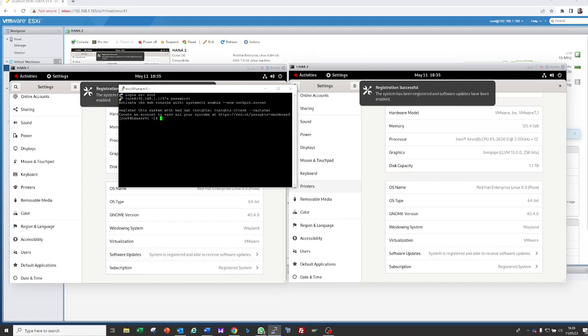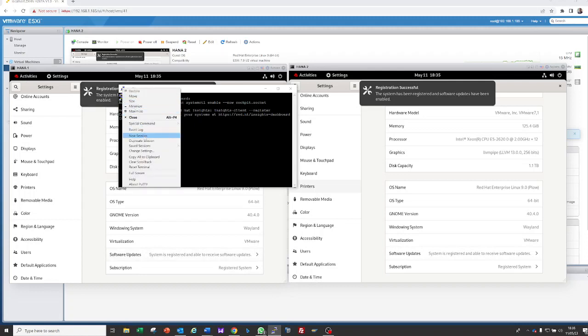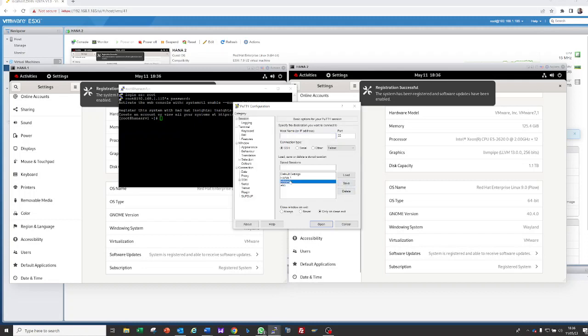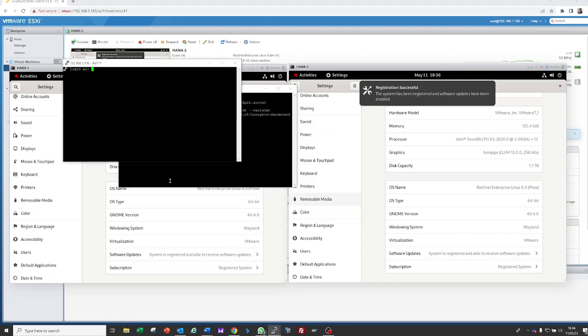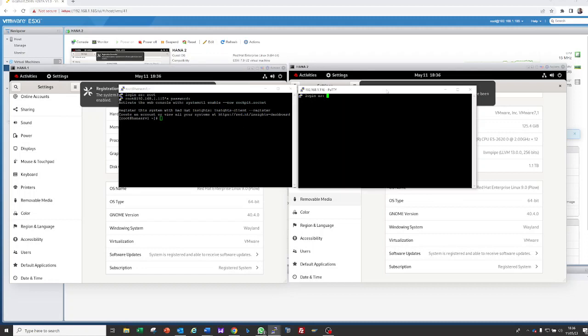And I try to connect with the second server. New session. Accept. Root 1, 2, 3. Host name. That is HANA server 2. That is HANA server 1. So our 2 servers are ready to install the HANA system.